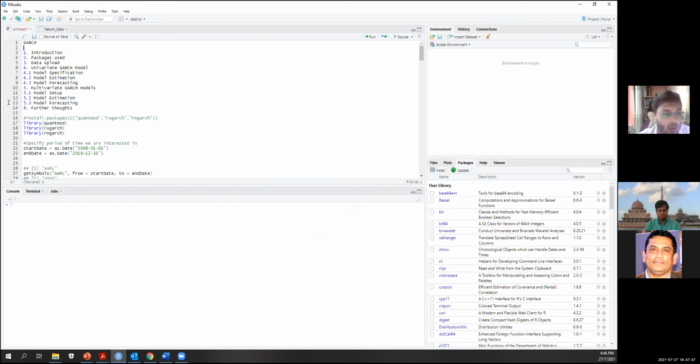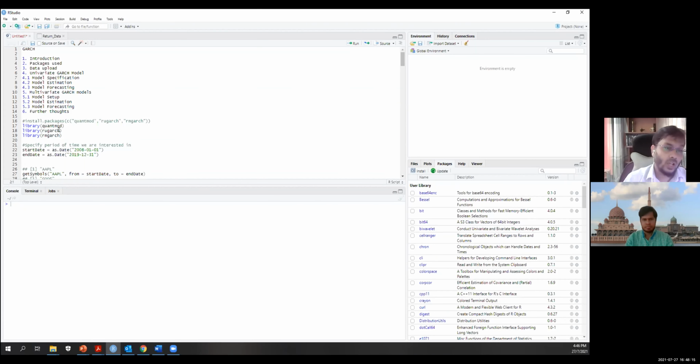Okay, I already installed these 3 packages. I need these 3 packages to do this analysis. The first one is quantmod. The second one is rugarch. The third one is rmgarch. I already have those packages in my software, so no need to install them again. What I'm going to do is just load those packages.